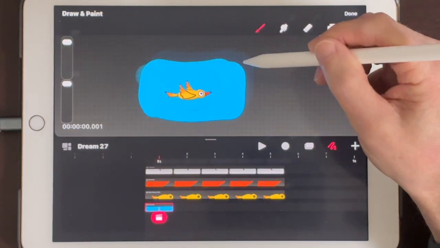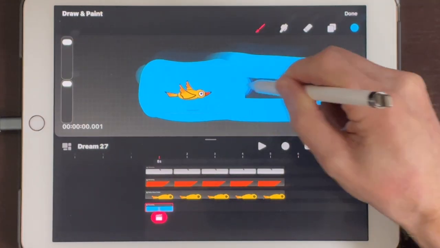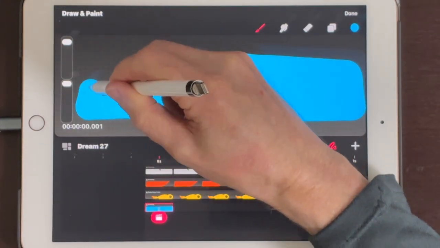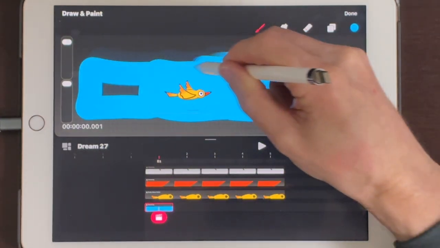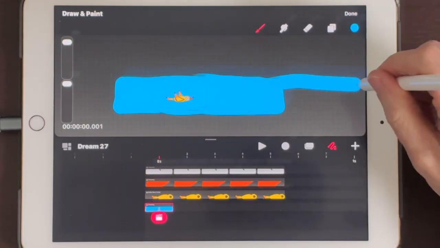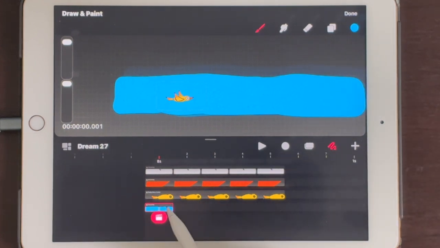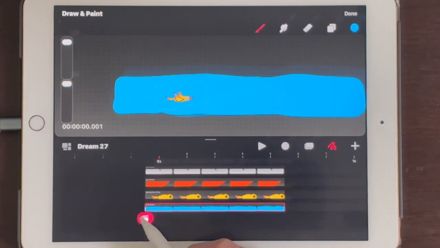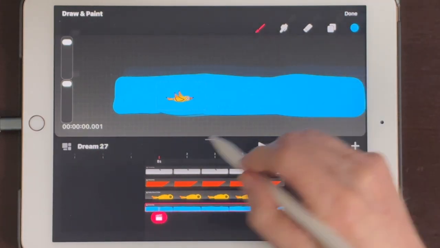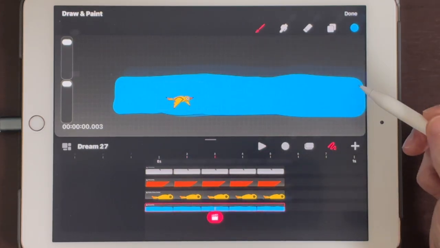Now actually, I want this even bigger. So I'm going to color this way out here. Maybe we'll go this way too some. Just going to make sure that it covers the entire stage. Maybe even make it larger. Alright, so now I'm going to stretch this out to the full length of our animation. So if we play that now, it's going to be flying over a blue background.